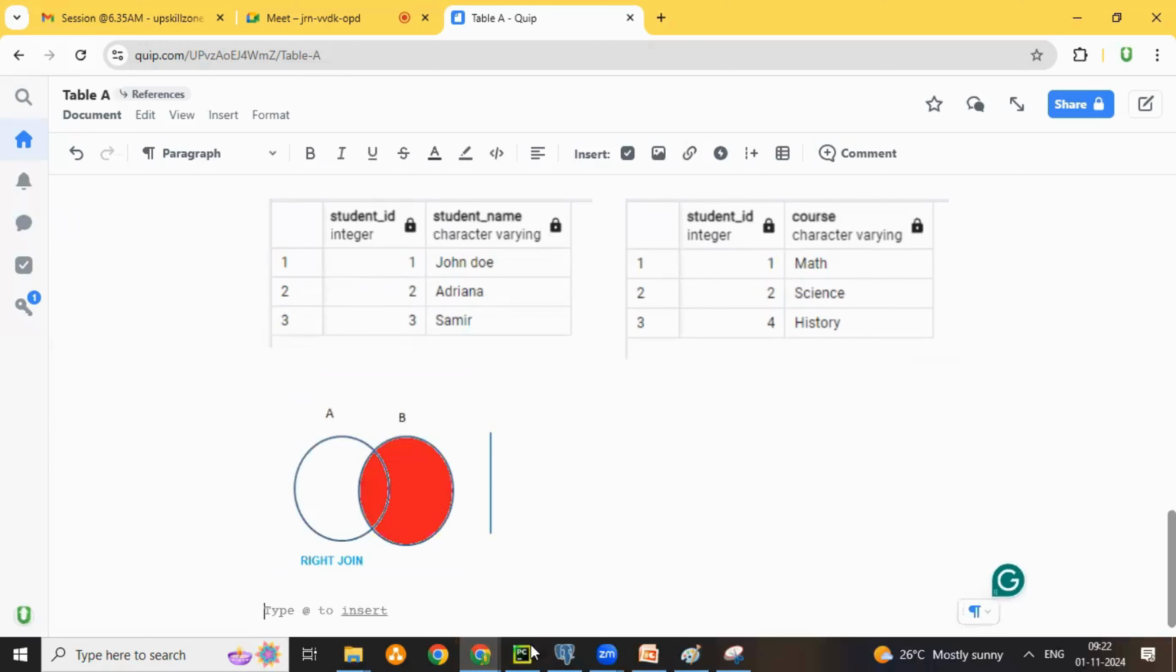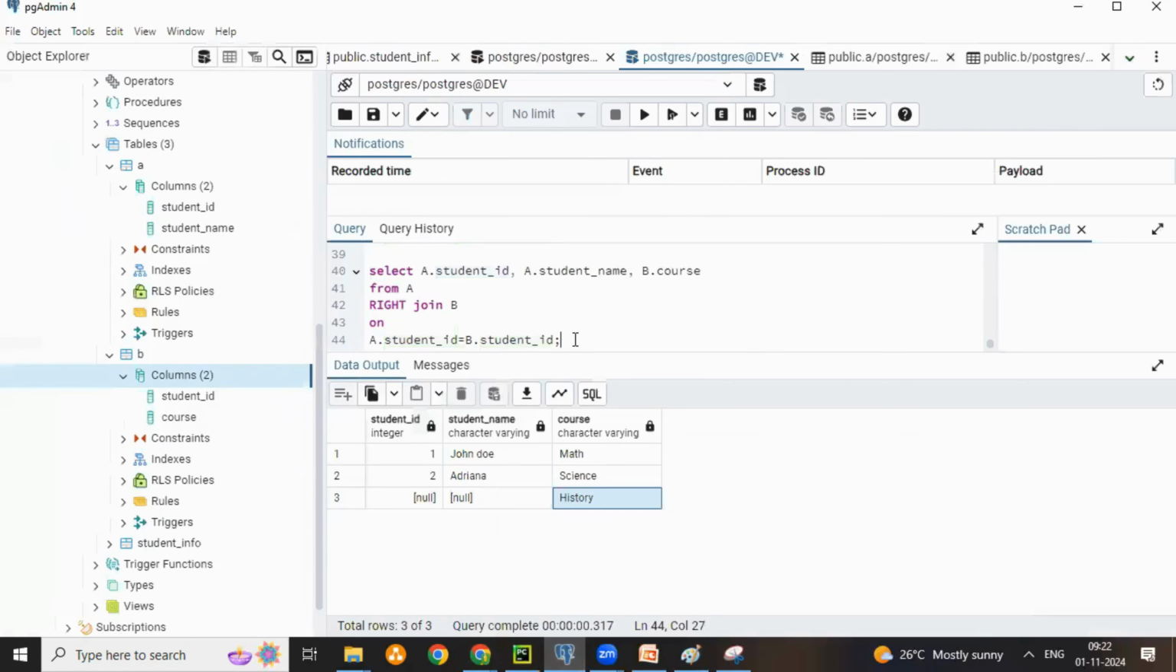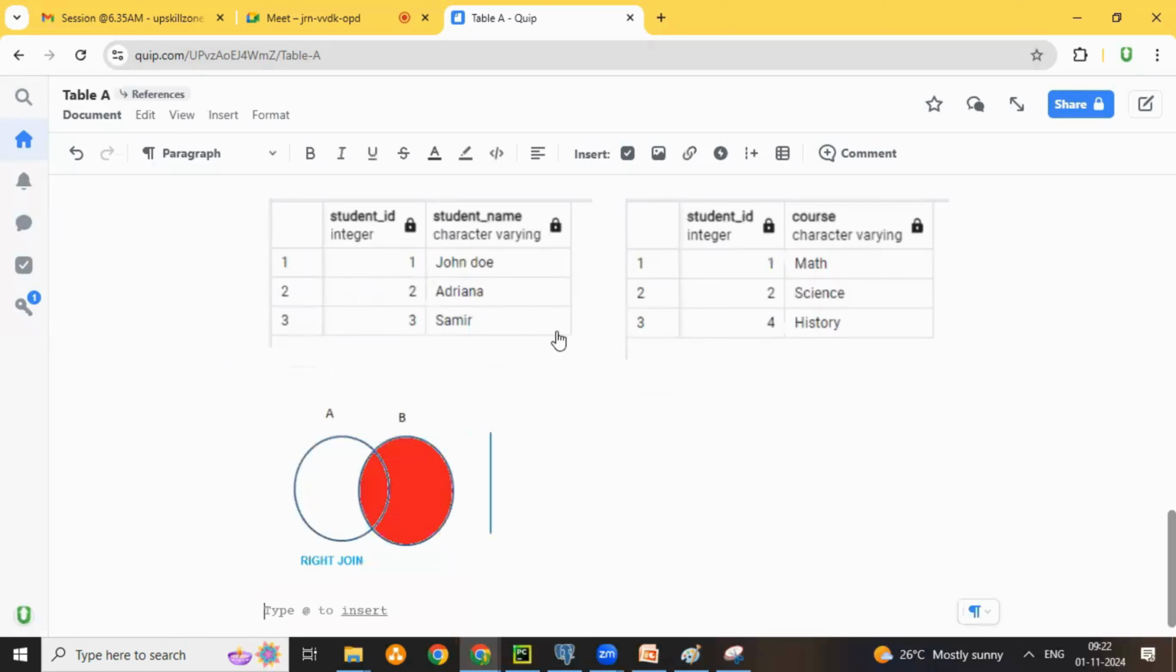So if you want to find the results, this is a right join, right? If you look at this, guys, it's very simple. When you do a right join, it means all records of B and match the records of A, correct? Because B is right and A is left. Understood? So all records 1, 2, 3, 4. Math, science, history. Math, science. Got it? And when it comes to student ID 4, we don't have any student name.